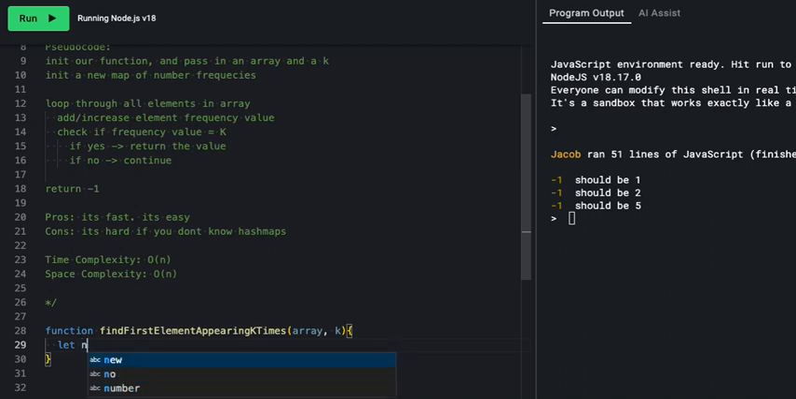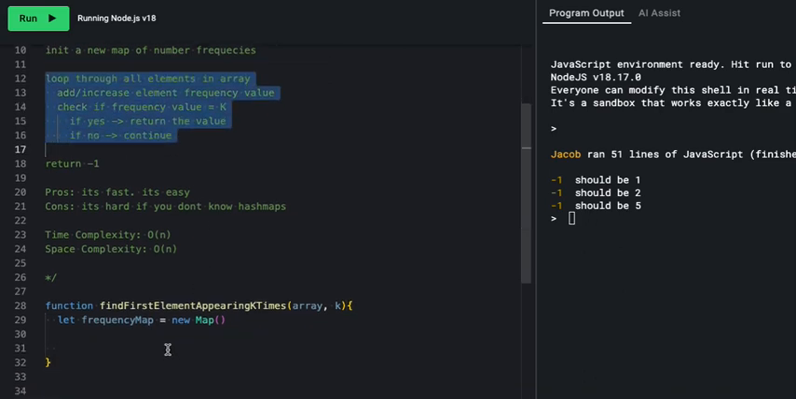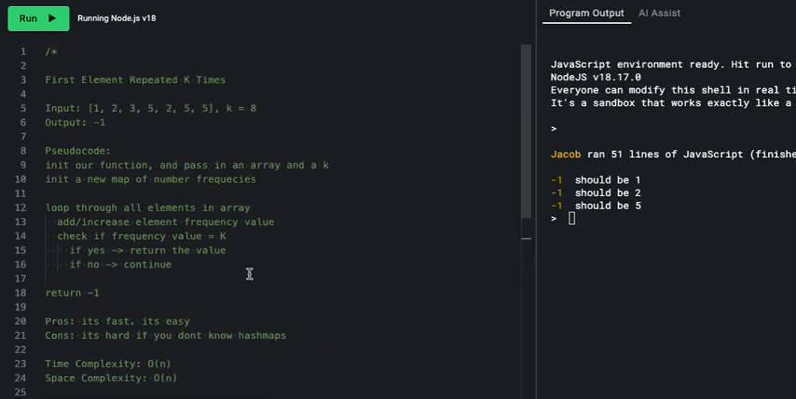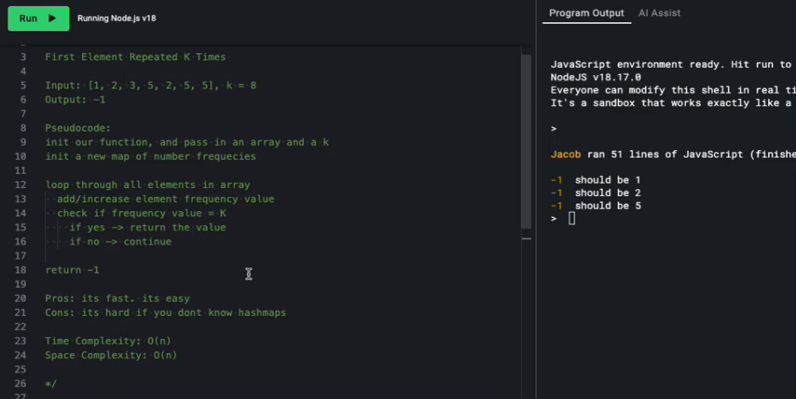We say let frequency map equal to a new map. Pretty easy. And we'll move on to line 12 to 16, loop through all elements in an array. So we'll say for const num in array. That is another way of doing a for loop. We do it for every single element of this array until we break out of it. For const num in array, we're going to, of course, I'm going to show you a less optimal way of doing it, and then we'll move on to a more optimized version as far as lines of code go.